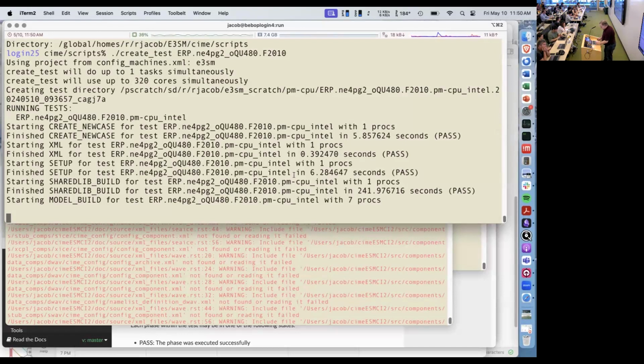I'm going to put this in the background. So it's recording what it does as it does it. It created the case, it ran setup, it's running build. When it's done running build, it'll submit, and then this part will exit, and I'll get my prompt back.